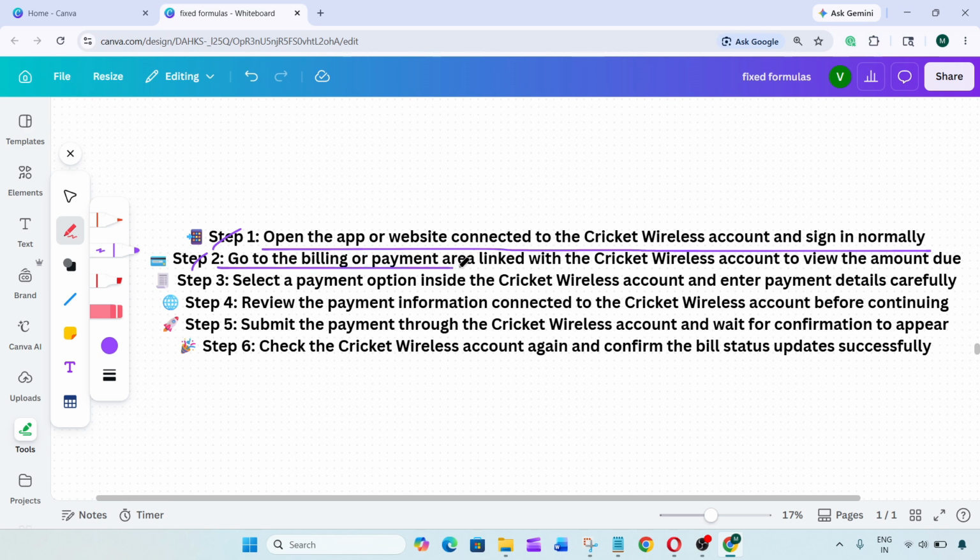Step 2. Go to the billing or payment area linked with the Cricket Wireless account to view the amount due. Step 3. Select a payment option inside the Cricket Wireless account and enter payment details carefully. Step 4. Review the payment information connected to the Cricket Wireless account before continuing.